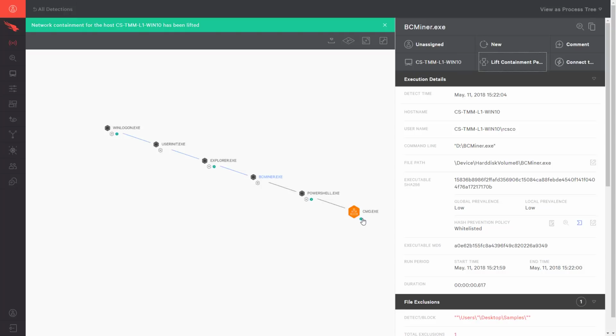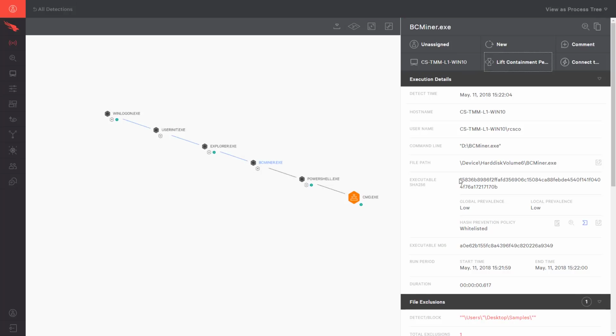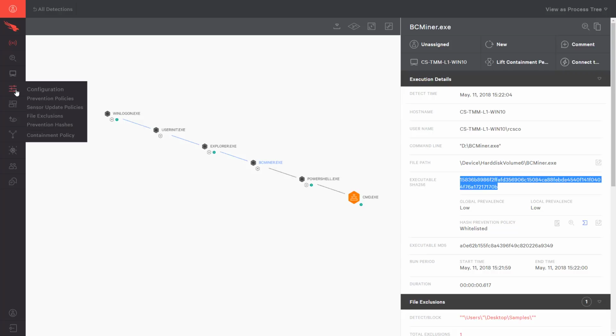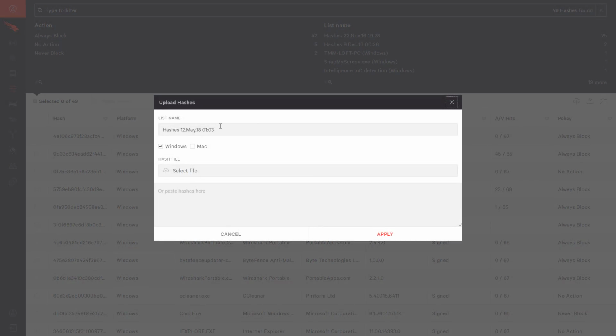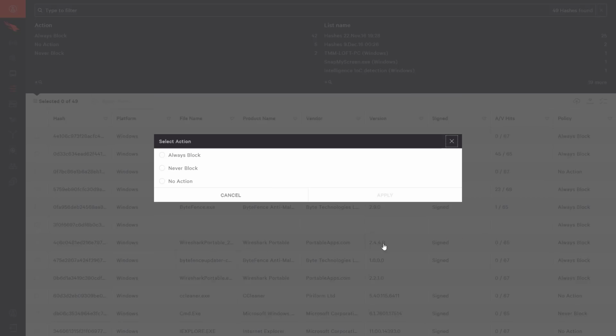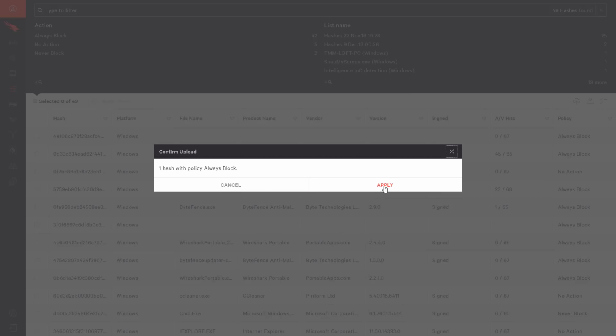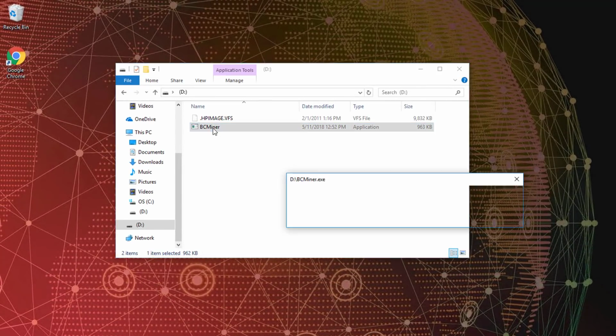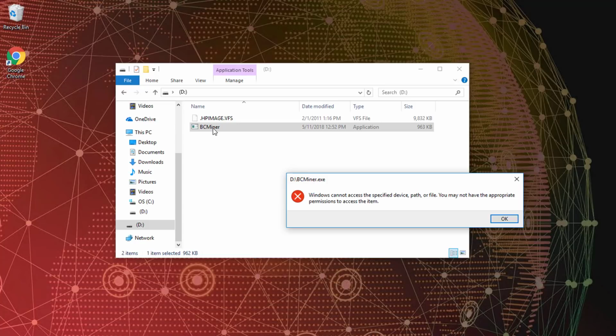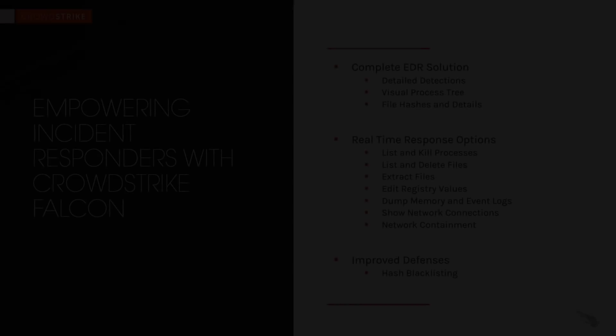Also, we want to use the information we reviewed earlier to protect the rest of our organization. In this case, we can add the hash of the USB executable to the policy blacklist. This will ensure that no Falcon-protected system can execute this file in the future, regardless of how it might be delivered. The same hash could be leveraged to improve our other defenses, such as firewall and web content filters. If we try to run the USB file again on our system, we see an execution error. The policy is now in place to block the hash on this and every other system in the environment.